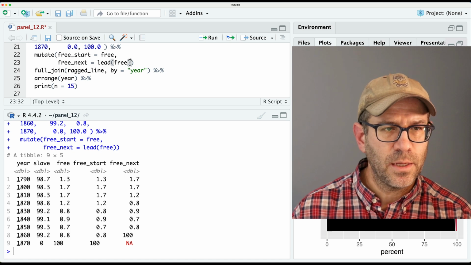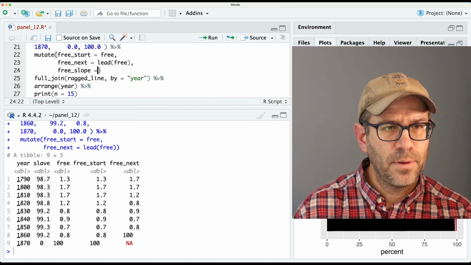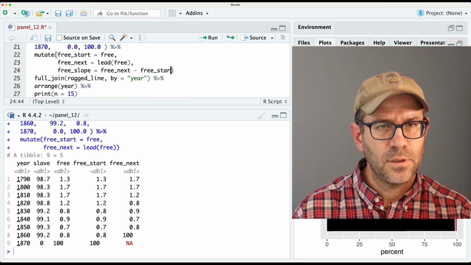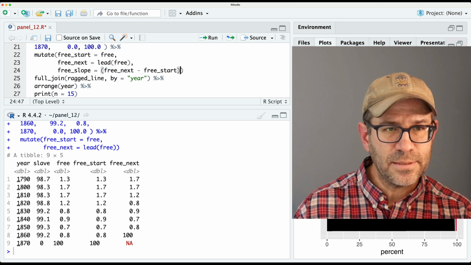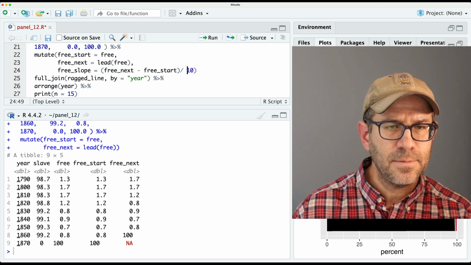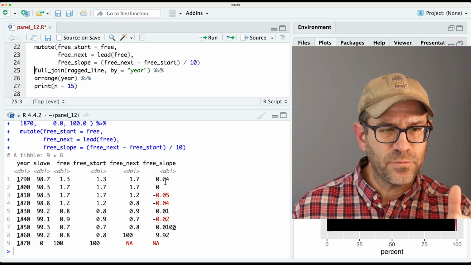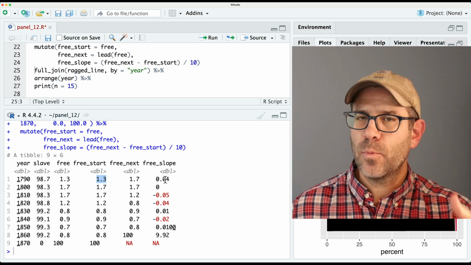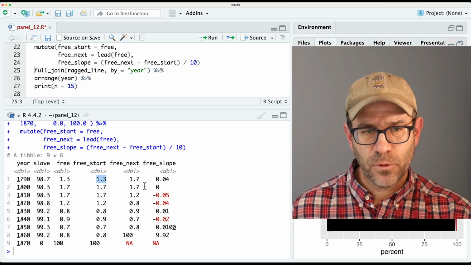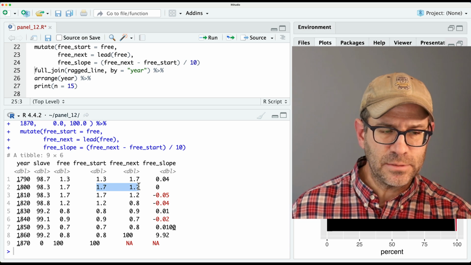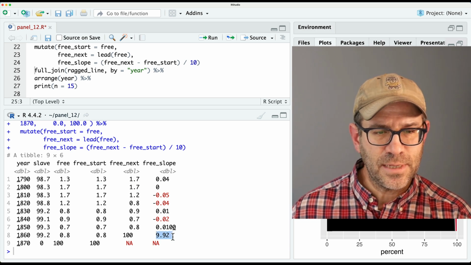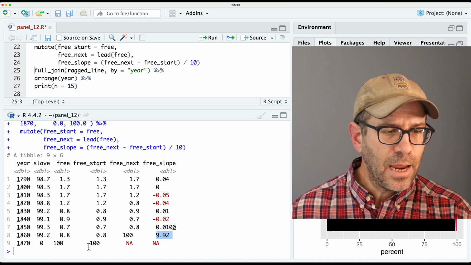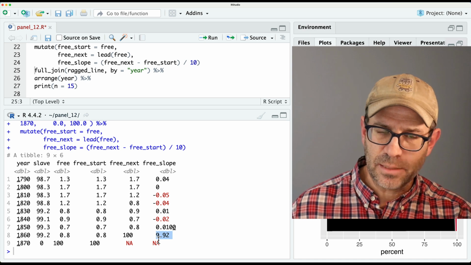And so now what we can do is we can get the free slope being free next minus free start, and then that difference divided by 10. And so now we get the slope for each of the decades. And let's make sure that this makes sense, right? So going from 1.3 to 1.7, the slope is 4 hundredths per year. Good. 1.7 to 1.7, the slope is 0. And then obviously down here, from 1860 to 1870, the slope is 9.9. Good. And then 1870 doesn't have any slope because there's not a next value.